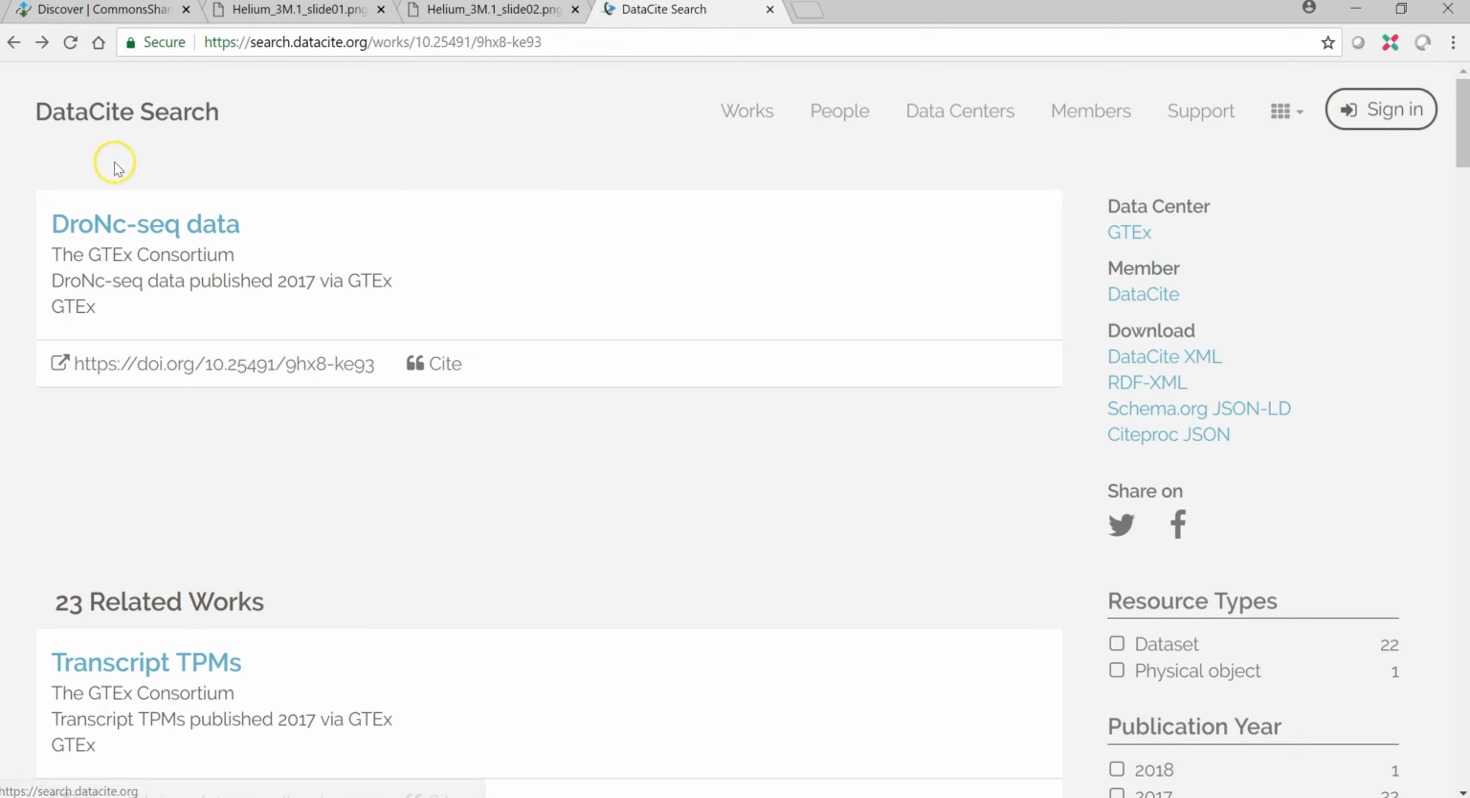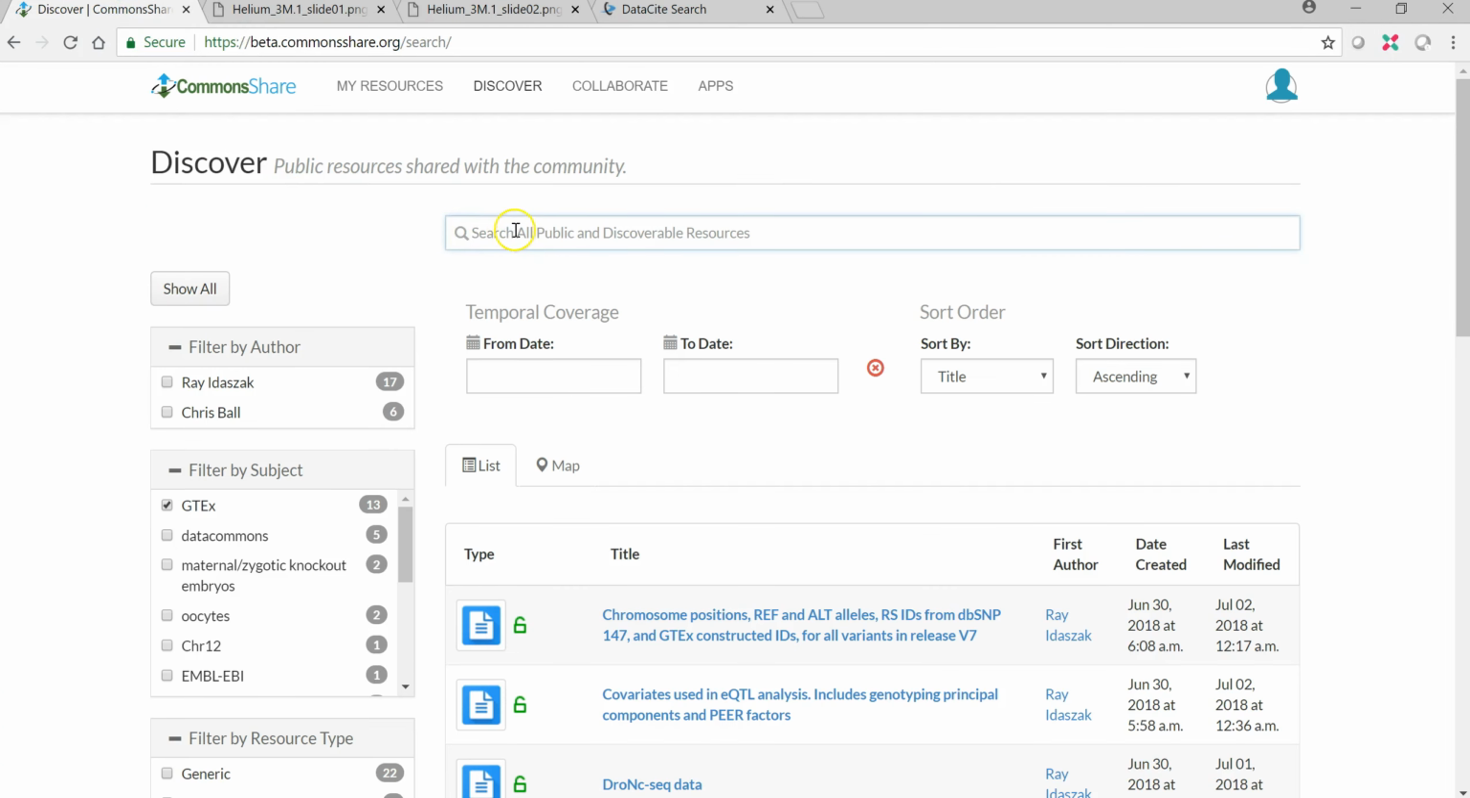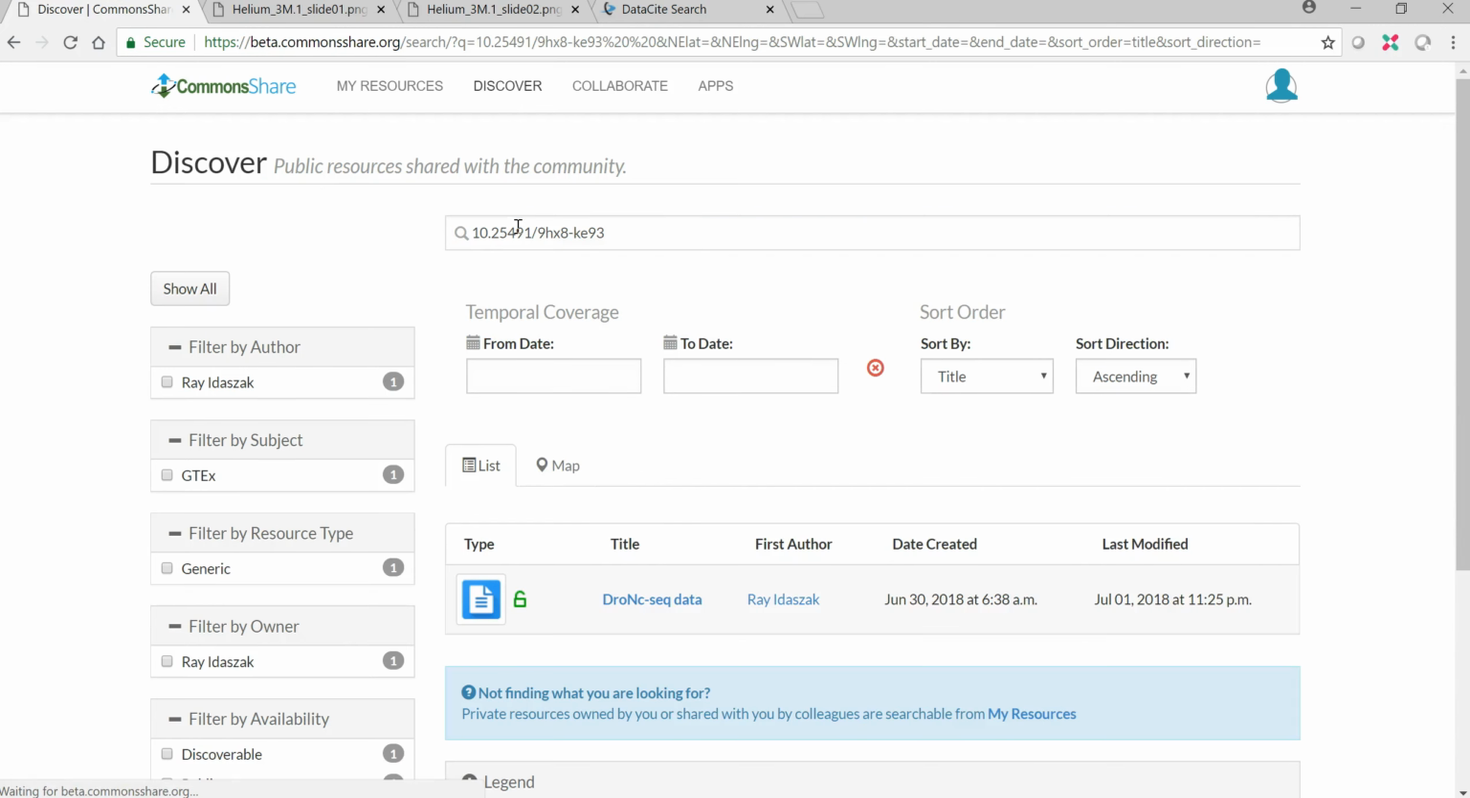Let's take this data set for example. The DOI for it, you'll see, is right here, so it ends in KE93. So if we take this DOI, go back over here to the Discover tab within CommonShare, cut and paste it, hit return, and it finds that data set.